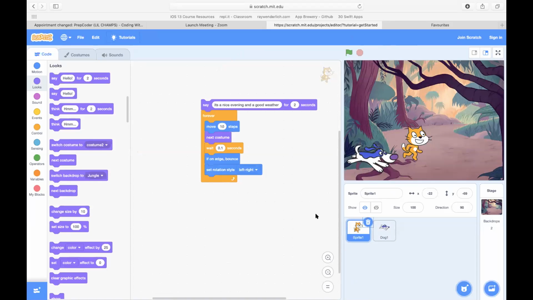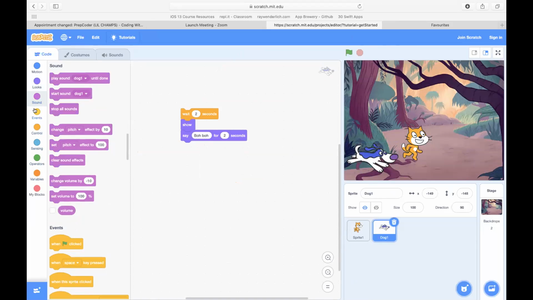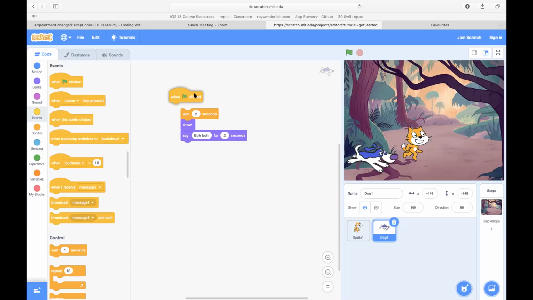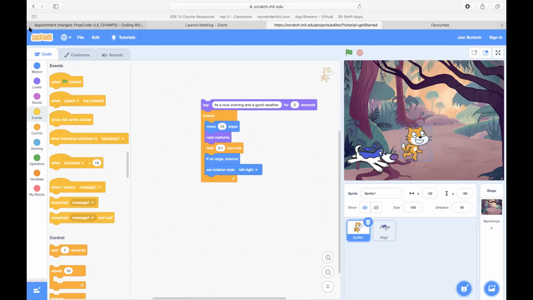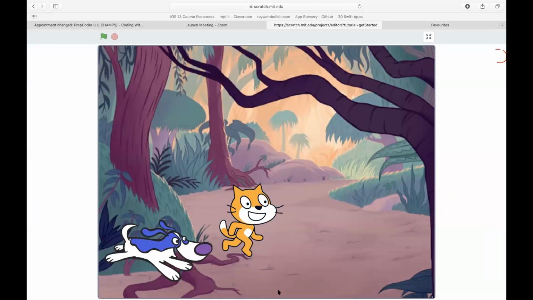Just show me the code for the dog. Show me what you have done. Wait 2 seconds. Boo. But can you add a green flag on top of it? Go to events. There would be a green flag. And for the cat also, show me whether you have added the green flag or not. Okay. And then please go full screen and show me what code you have written. Are you doing Panther or which one? Panther. Okay. Now click on the green flag.